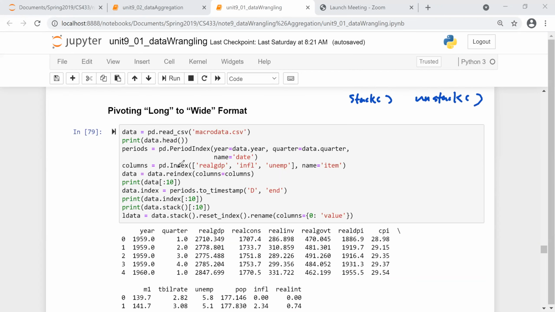The unstack, okay. And we can use some other methods called pivot, okay. And we can do long to wide, wide to long also, okay. So let's take a look. Over here, we have some CSV file. It's about some macroeconomy data, okay.